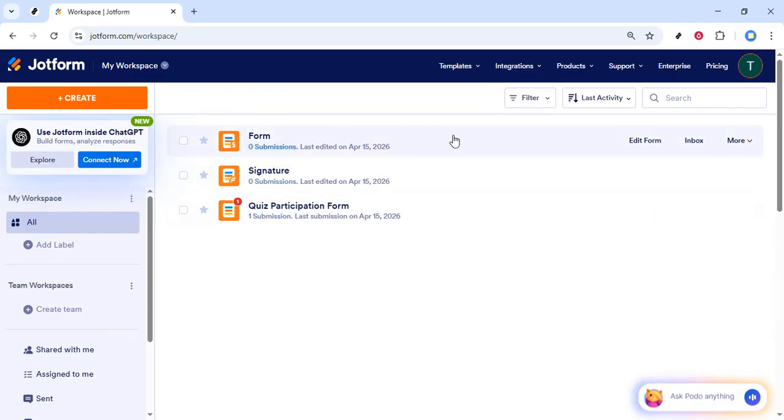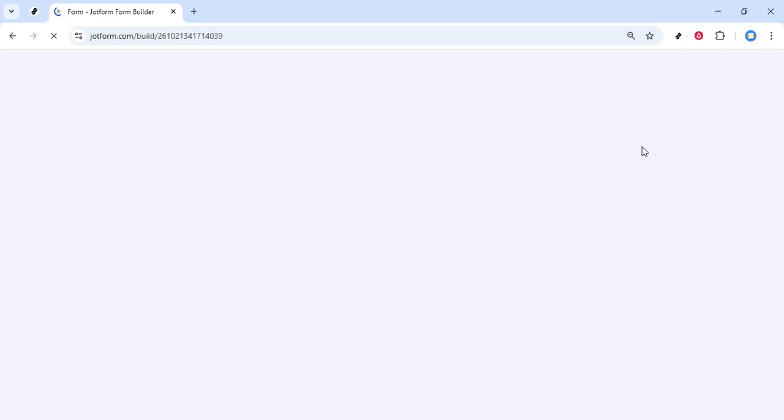Next, locate the form you want to send. When you see it in the list, click on it and then choose Edit Form. This opens the form in the editor view. Even if your form is already finished, opening it in edit mode is the easiest way to access all the sharing options, including email. At the top of the form builder, you'll see several tabs.